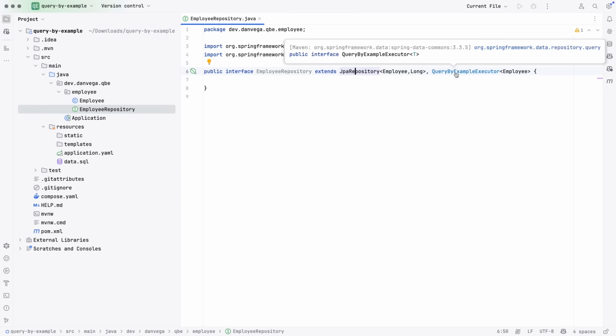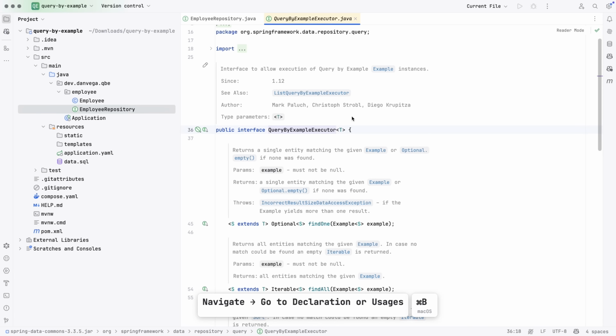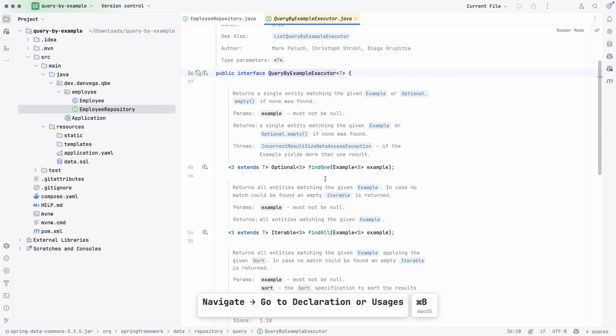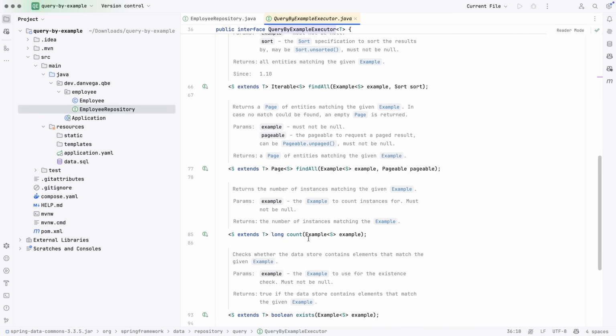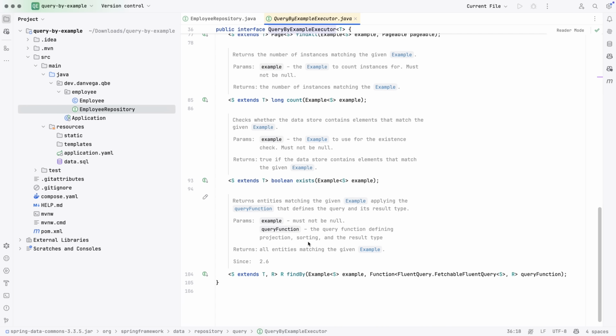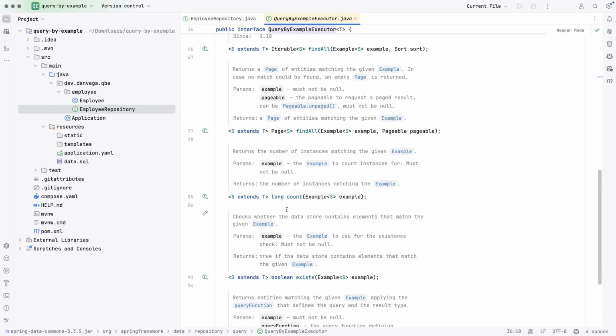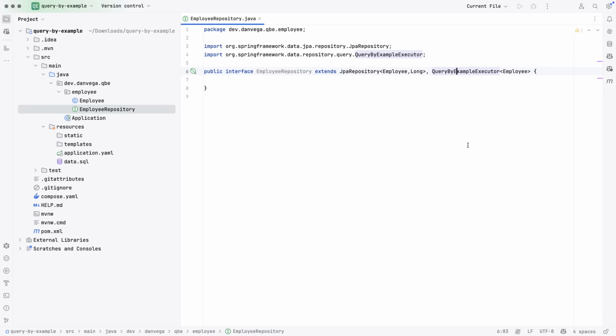But also we brought in this one because this one has a little bit more. We can do things like find one, find all. We can count. We can see if something exists, and then we can find by, and this takes an example and a function called query function. So there's a little bit more inside of the query by example executor, so we brought both of those in.